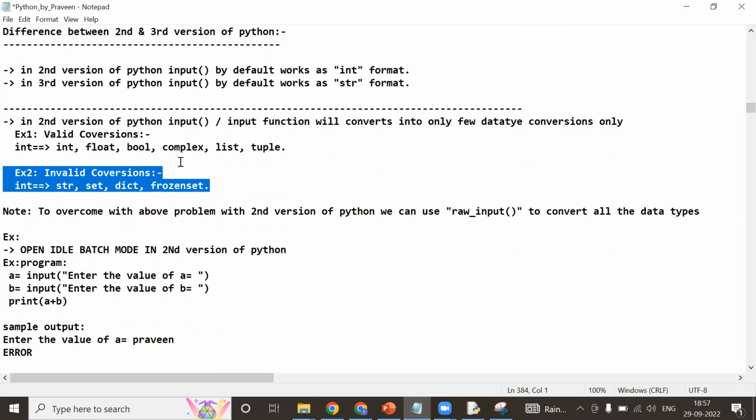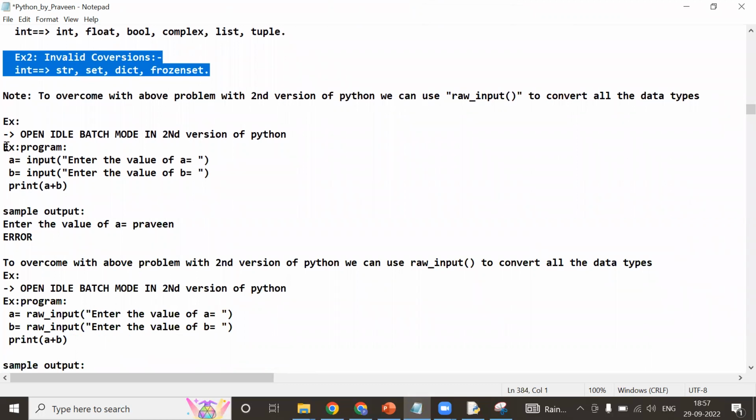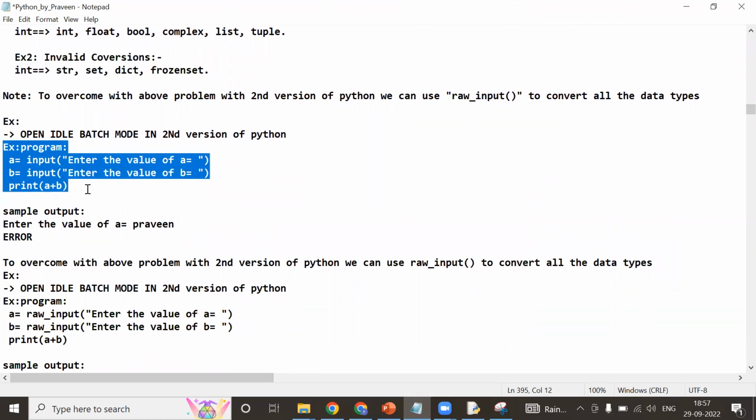I don't have the second version of Python on my laptop, so I'm using the third version directly. Let's see examples here. For example, you can write a program: a is equal to input, enter the value of a, input value of b, print a plus b.